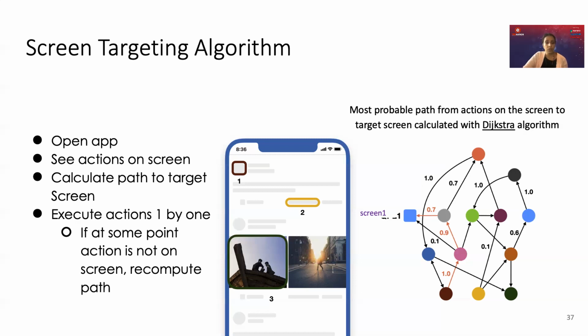So we will start executing those actions one by one. Now we know the screen we want to go to, and we know the path we want to take. We start executing action 1, action 2, action 3 until we hit the target. Once we hit the target, we're done. We might select another target with the same approach and go through another path, or we might just want to spend time on screen 1, doing things on screen 1.